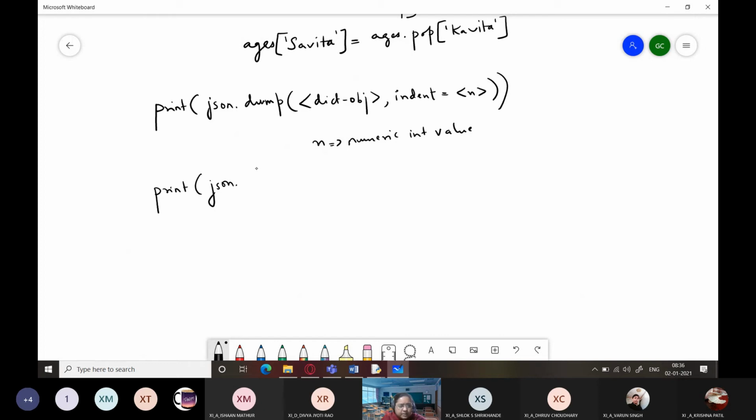JSON full form I'll tell you later. If anybody knows right now, you can search it quickly and post it here.